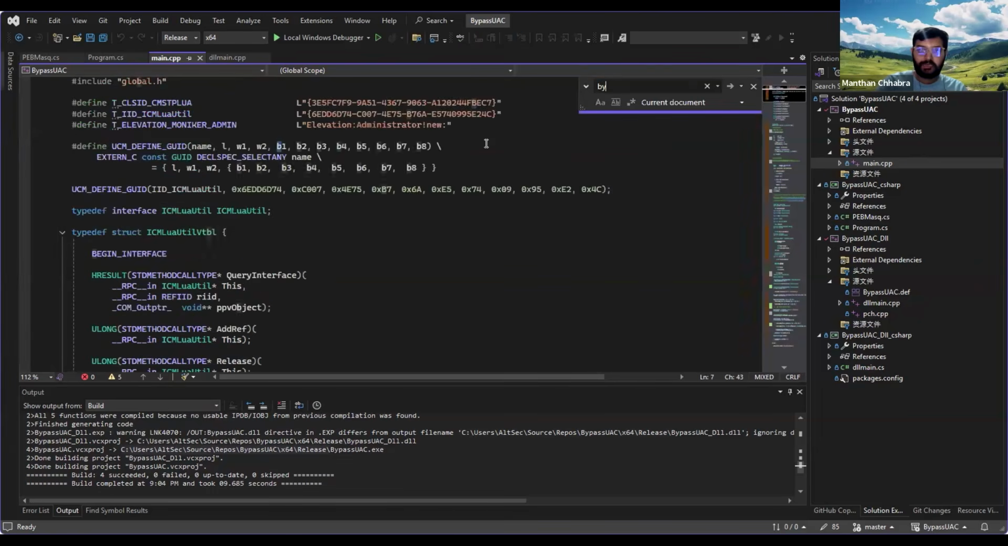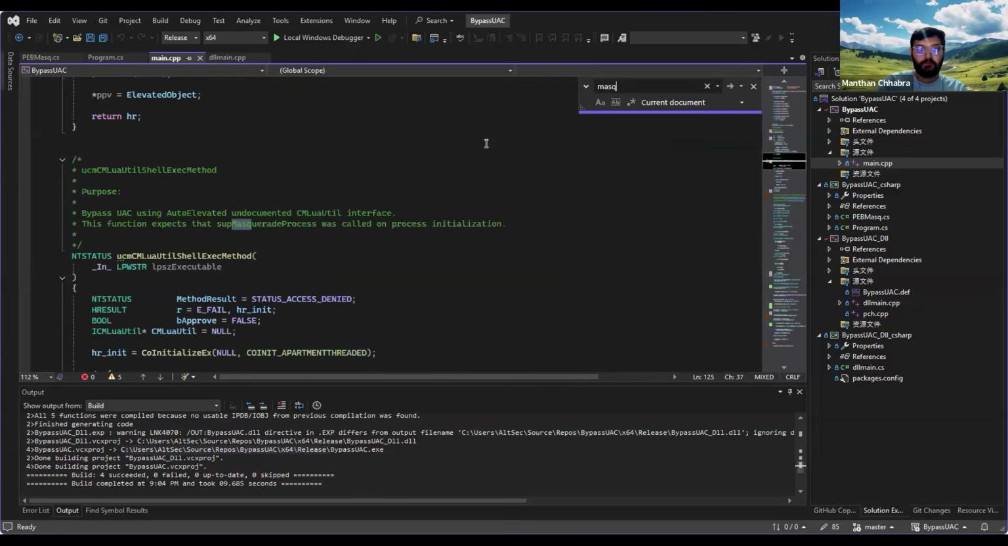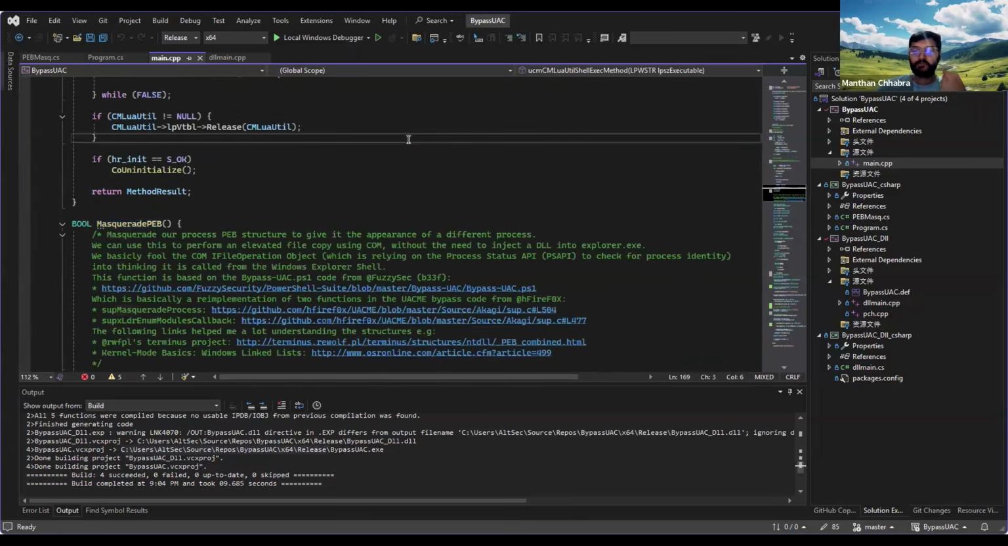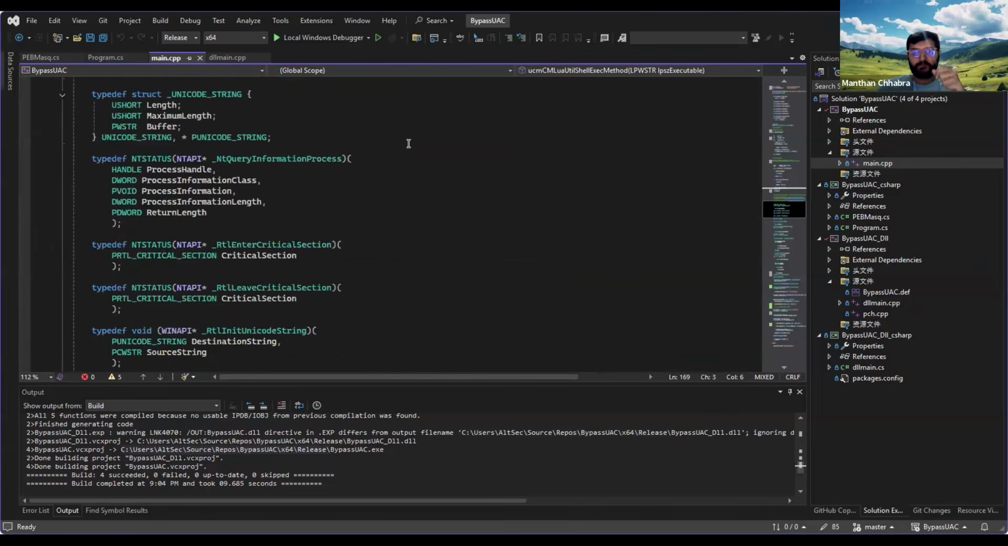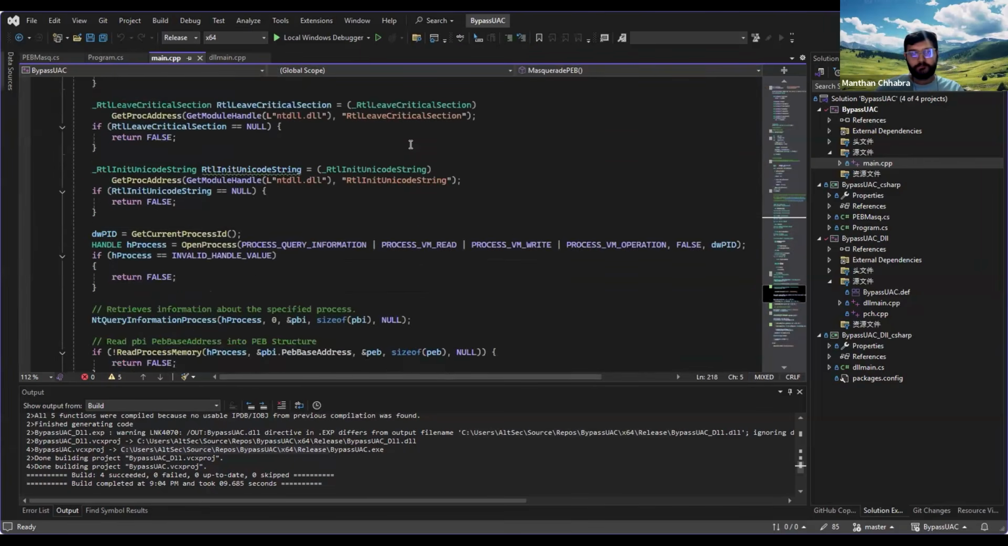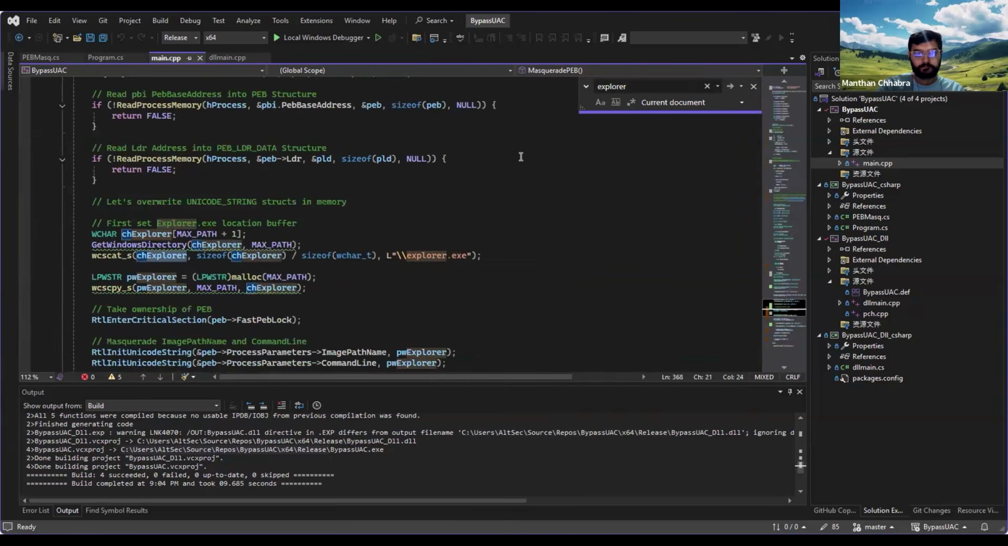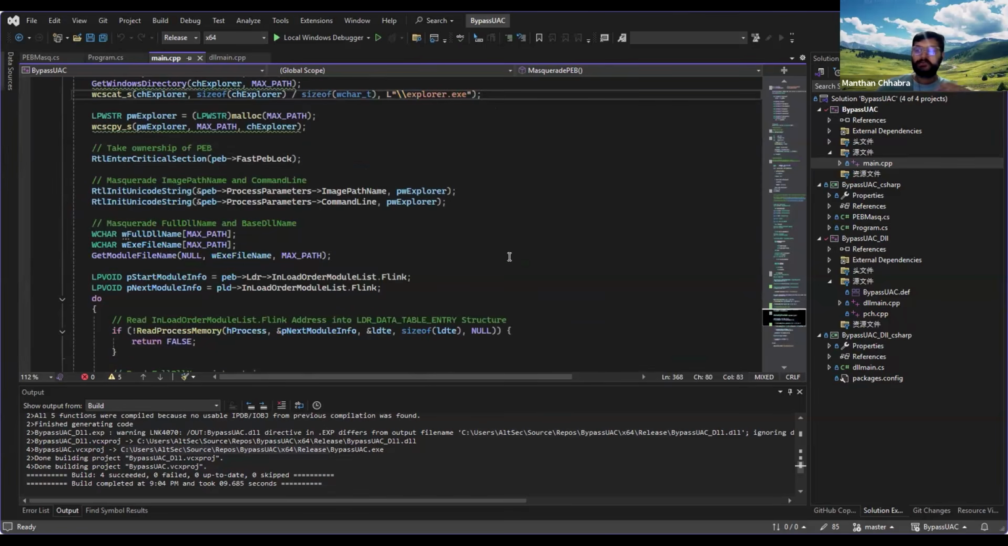And this also has the masquerade PEB function as well, right? To actually modify the process environment block all the way to explorer.exe. So within this masquerade PEB, you'll see that we actually modify our PEB to explorer.exe, to imitate its path as well as its binary name, so that it can pass the checks.